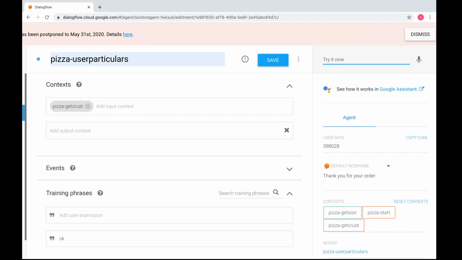Now obviously this information should be inputted to some database, right, with fulfillment, which will be our next topic. But right now I'm just showing you this is how typically you would get all of this information, through intents and context.